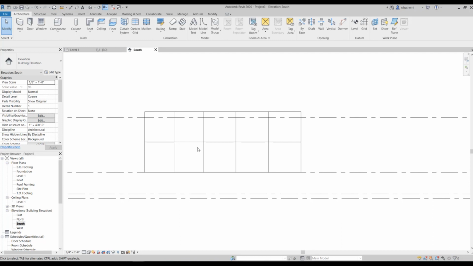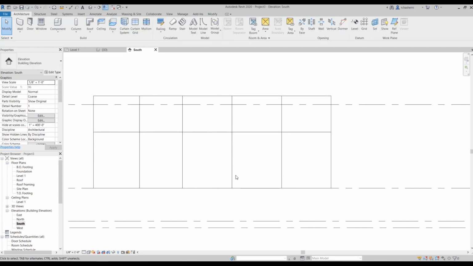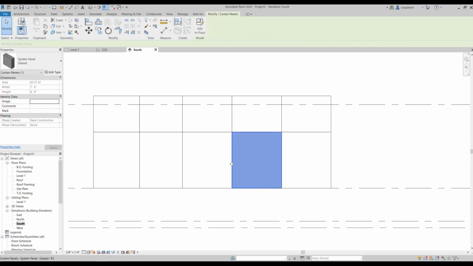Now, if you want to move these grids, you can either grab them and move them, or you can use these temporary dimensions. Let me show you again. If I hover over this grid, you can see this dashed line, and that shows our grid line. And if I hit Tab, then this is the whole curtain wall, and this one shows the panel. So I can click and select it.